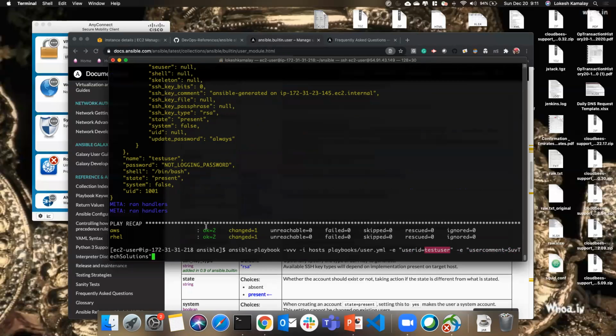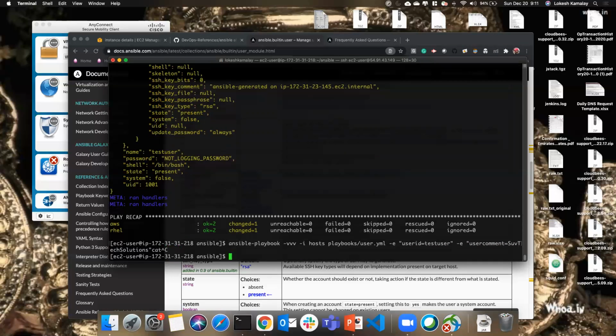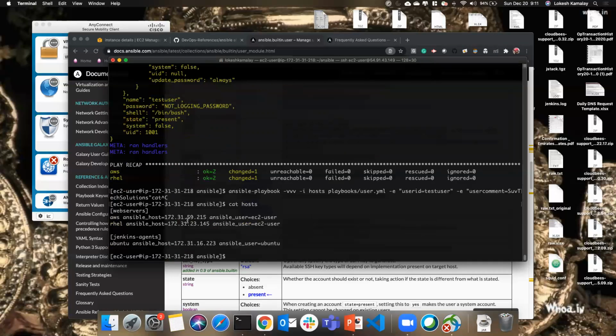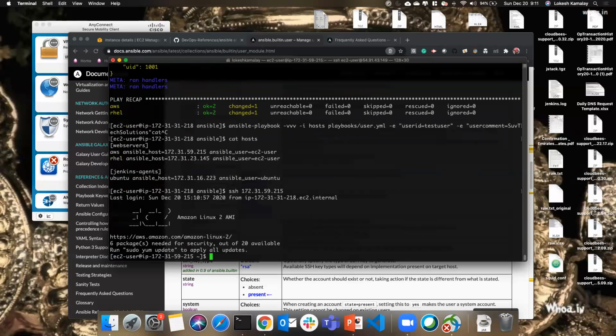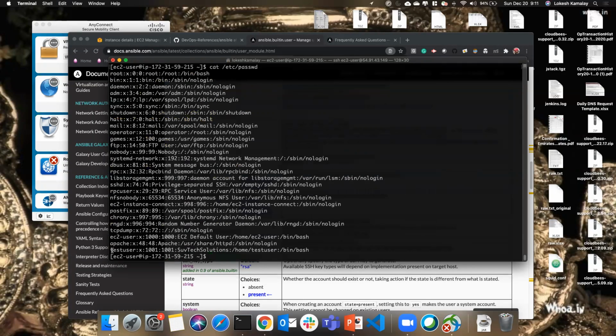If you want to test it, let's go ahead and log into our machines quickly. So cat hosts. In this box, I am now logging in. I logged in. Before, I'm in this box. So if I do cat, I would see the test user getting created.